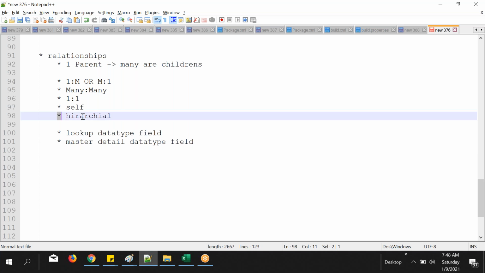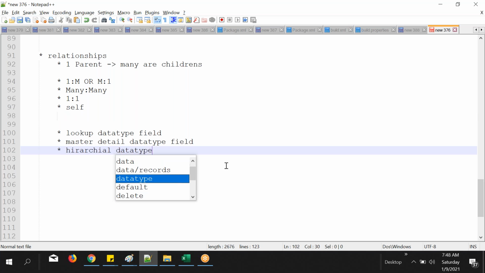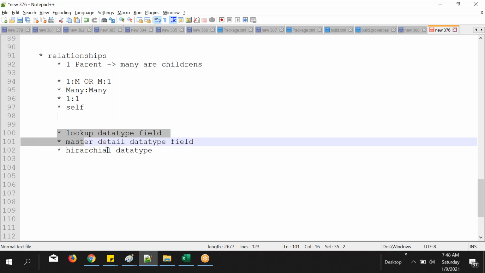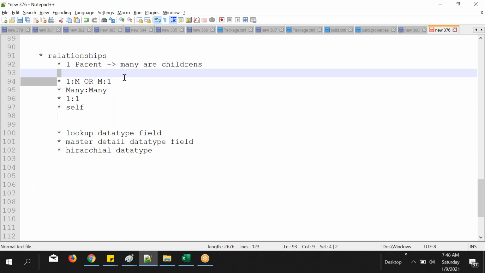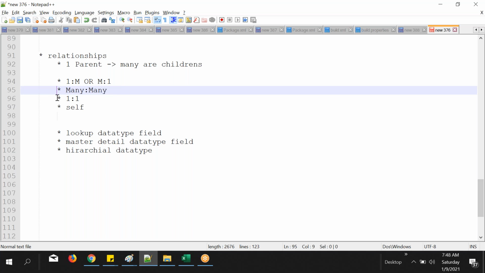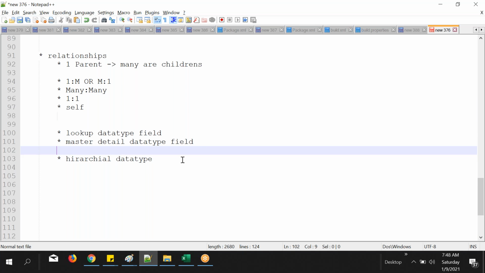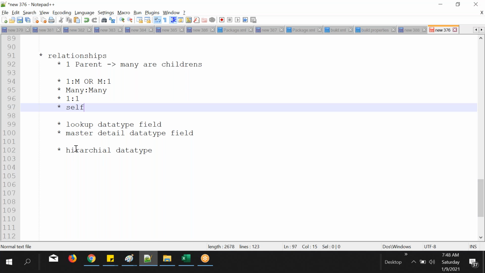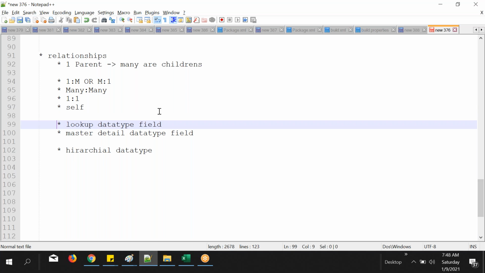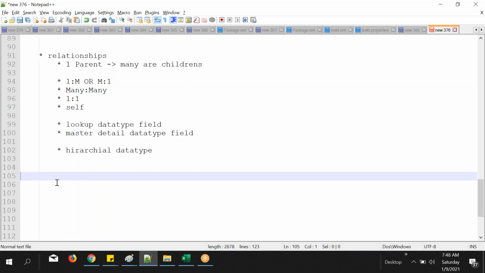Hierarchy is also one data type, the hierarchical data type. So totally three; you can remember it like this. One to many, many to one, many to many, one to one, and self relationships can be achieved using these two. The hierarchical data type relationship is a separate one, we will see it later. Next. Okay, one to many, come, we will see this one. One to many and many to one.